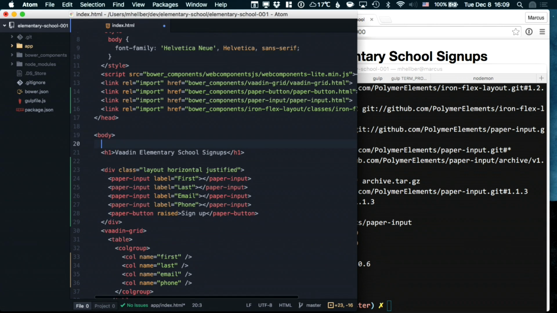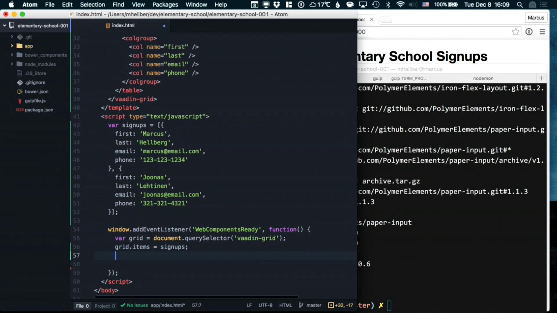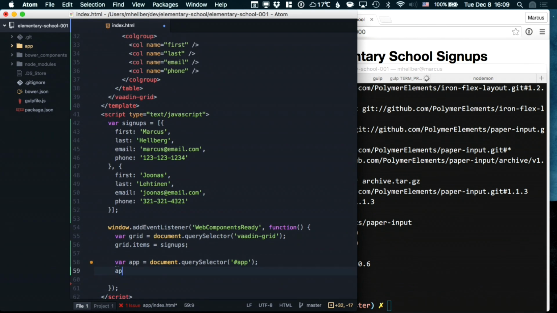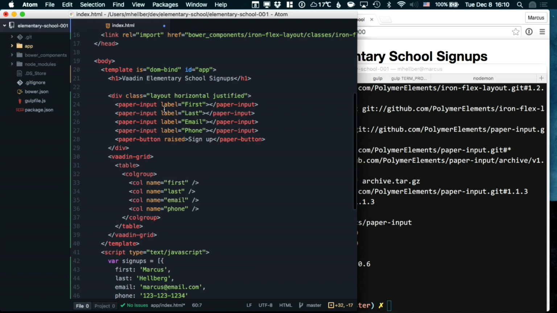In order to get data binding to work, we need to wrap our UI in a dom-bind template. We're going to give it an ID of app that we're going to use in the script to get a handle. So we get that handle to our app, and we're going to create a new empty object for a signup. We're then going to bind the form element to this new signup object and tell it which field corresponds to which property.